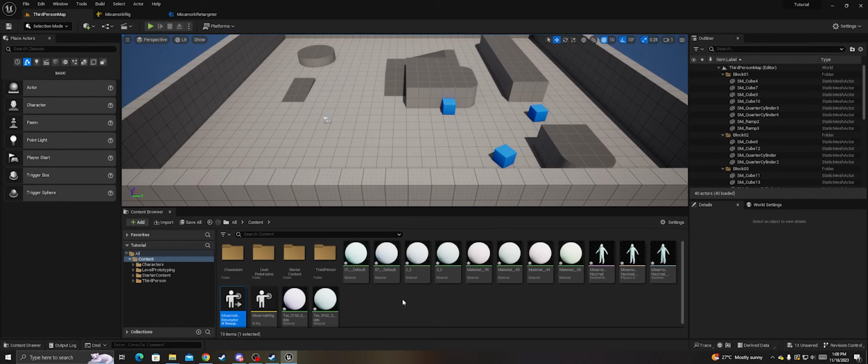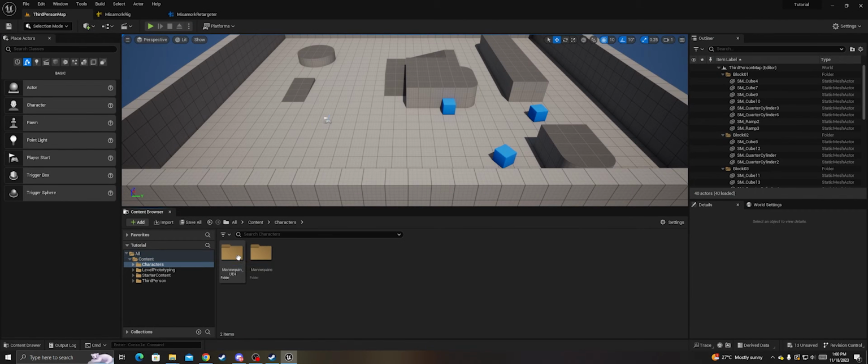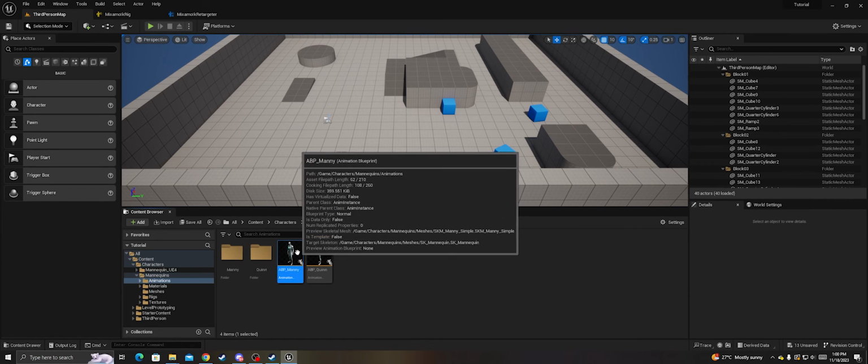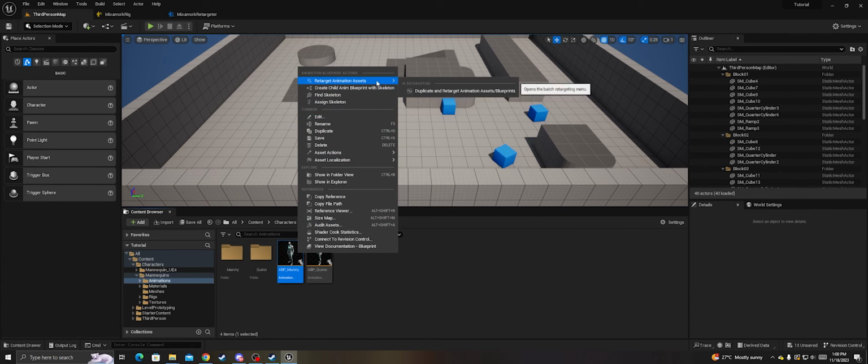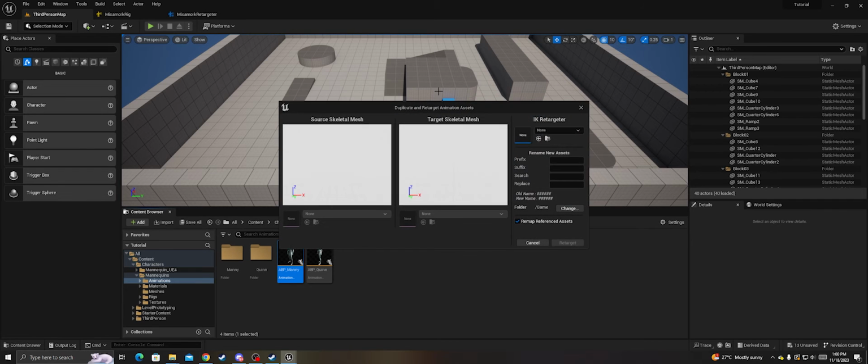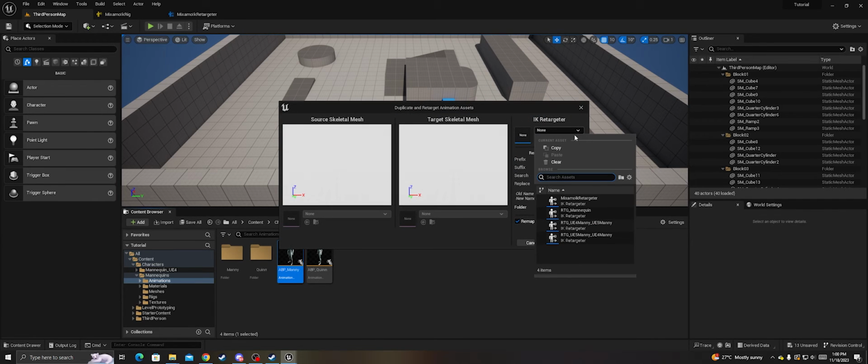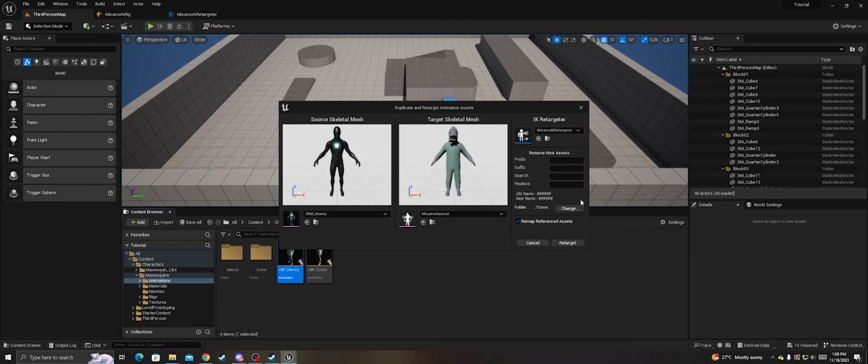All right. So what I'm gonna do now is go to the characters, Mannequin animation, right click on the Manny, and retarget the animations. On the IK Retargeter, I'm just gonna choose the mixamo retarget that I created, and I just retarget.